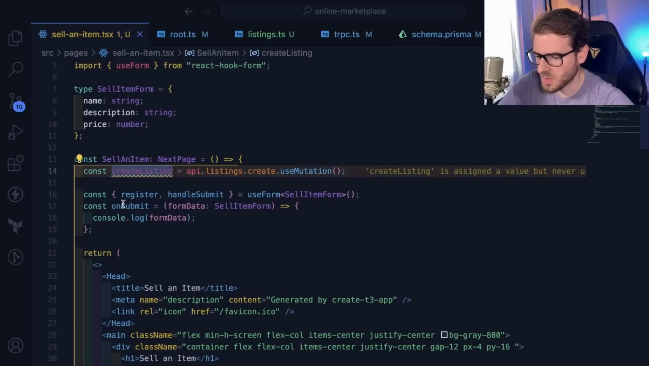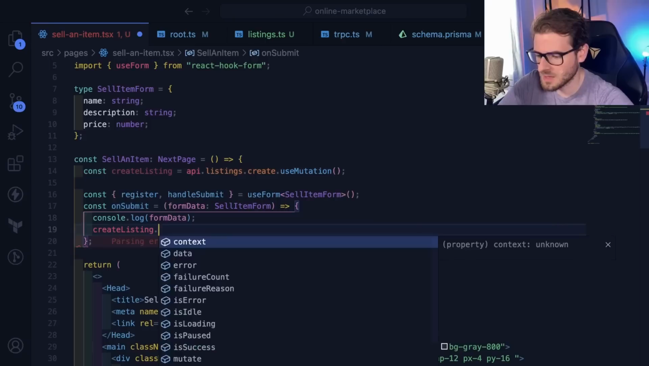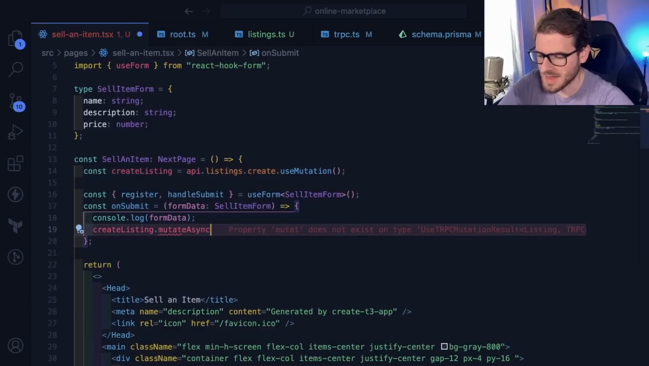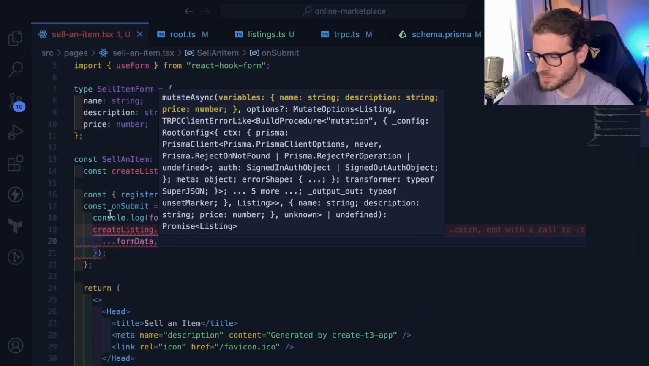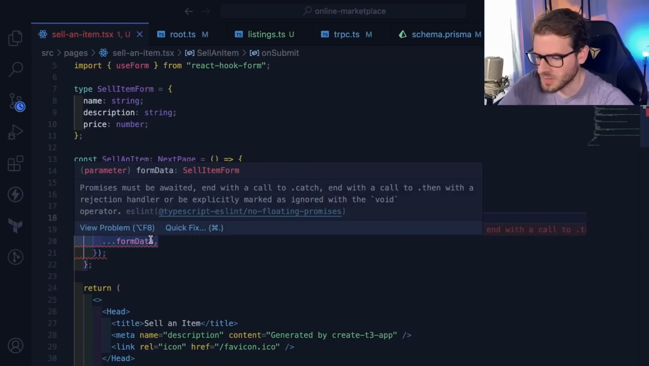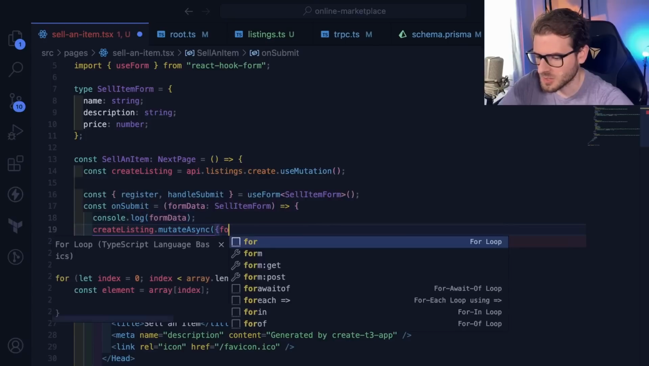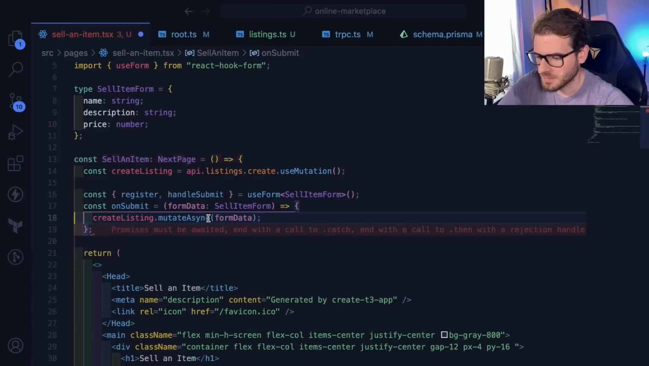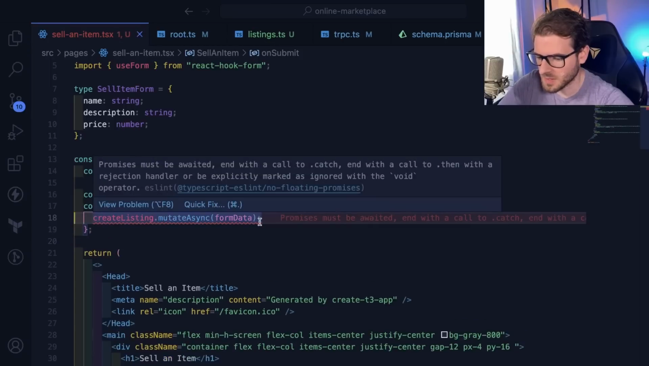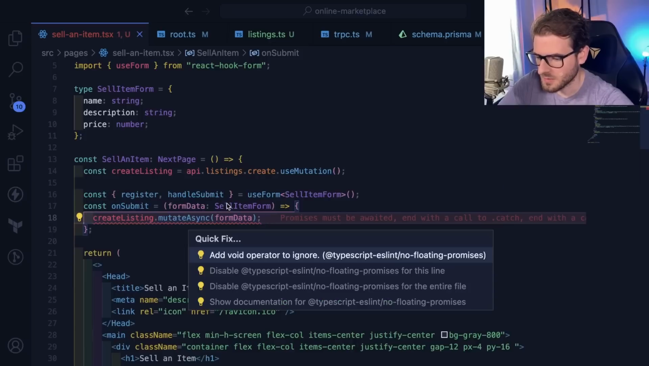When the form was submitted, remember we have this callback function. I will say create listing.mutate async, and we're going to pass it form data. And I believe that might be all we need. I'll just say form data. I think this thing might be complaining because of my ESLint error again, no floating promises. Right now we don't care, so just ignore that.